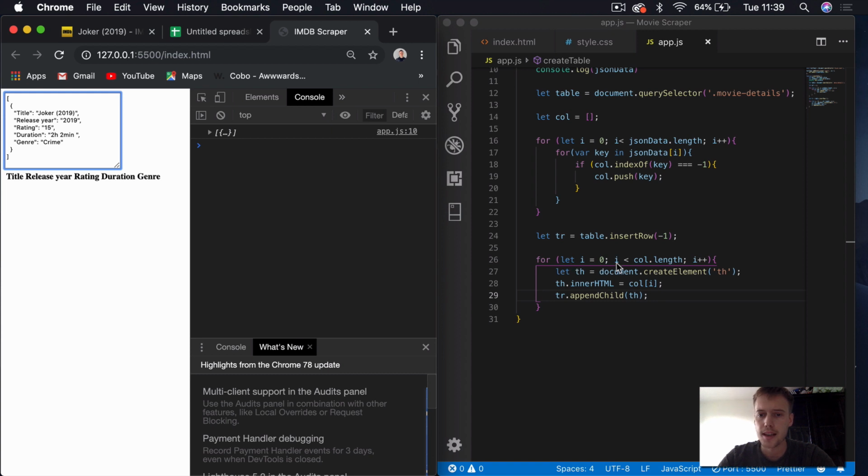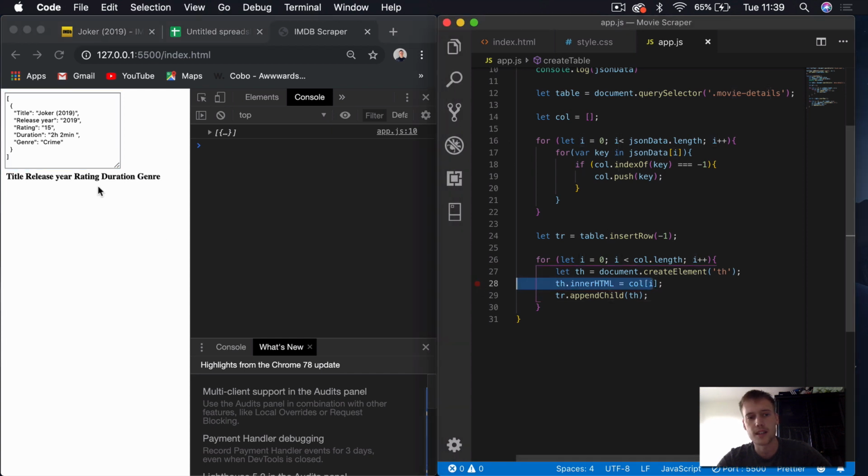So what's happening is we're setting a table row variable here, we're setting our table and inserting a row at the last position, and then we're doing a for loop. Whilst i is less than col.length, it's iterating through each element within our col array. For each of these elements it creates a table header element, and the inner HTML for each is the heading: the title, release year, rating, etc. Then we're appending these th cells to our table row. Okay, so that's what's going on there.